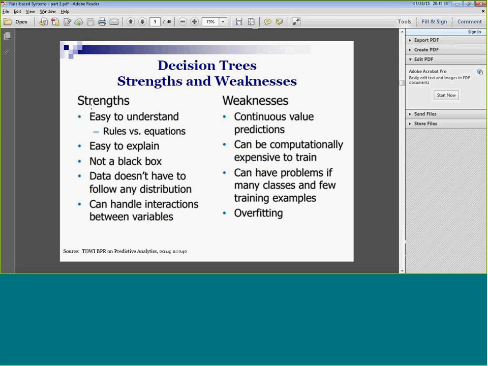Okay, strengths again. Easy to understand, rules versus equations. Easy to explain, not a black box. No one should be totally confused or even partially confused once they've looked at what came out of a decision tree. Data doesn't have to follow any distributions. It can handle interaction between variables. It can handle missing data. Very powerful. You say, well, why don't we just use that instead of other things?